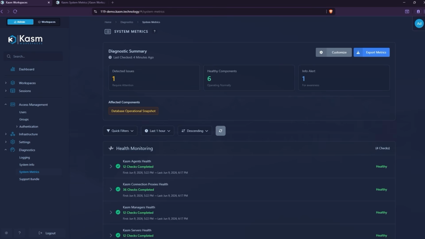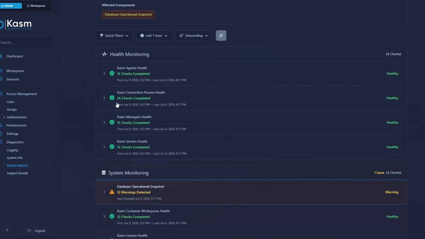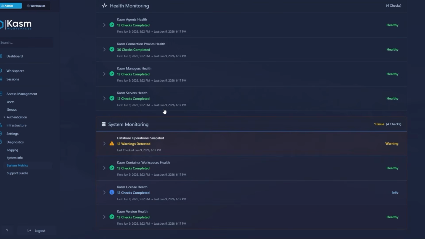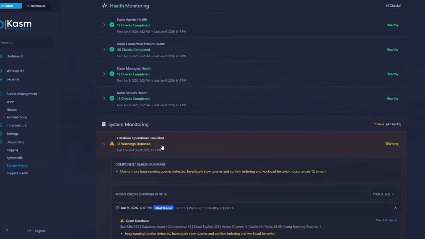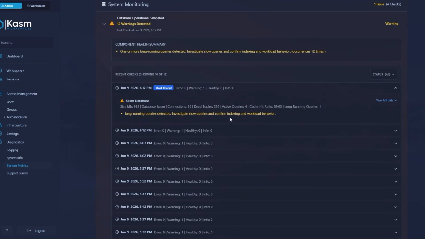Before walking through the interface, it's worth understanding how System Metrics organizes its checks. The tool divides health checks into two main groups: health monitoring and system monitoring. Health monitoring covers zone-based components, which are Kasm managers, connection proxies, agents, and servers. These are the components that vary across deployment zones. System monitoring covers non-zone-based components like the database, your Kasm license, Kasm version status, and workspace image health. These are deployment-wide concerns that apply regardless of zone configuration.